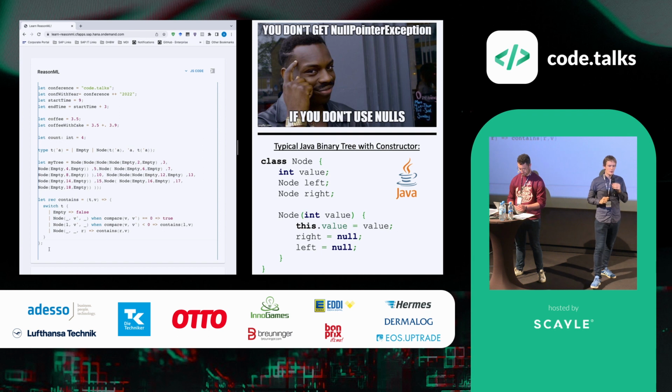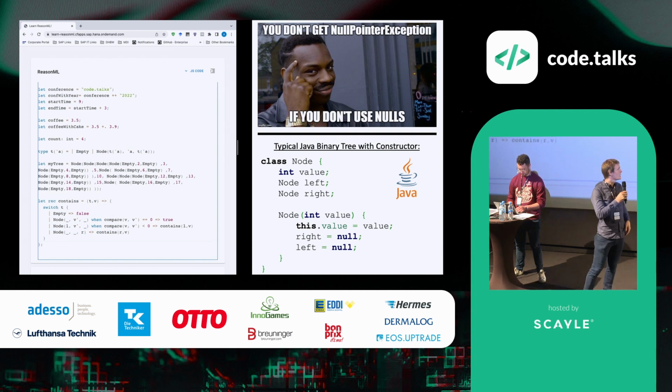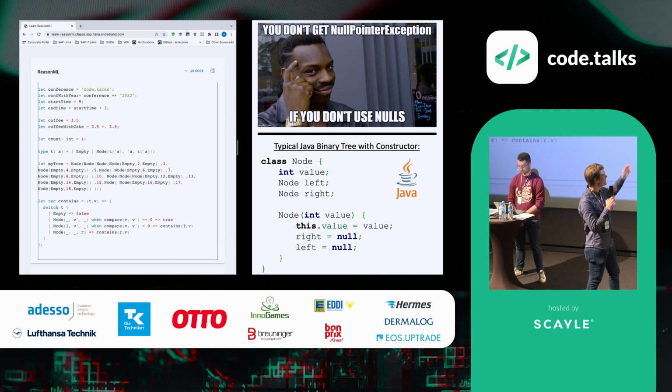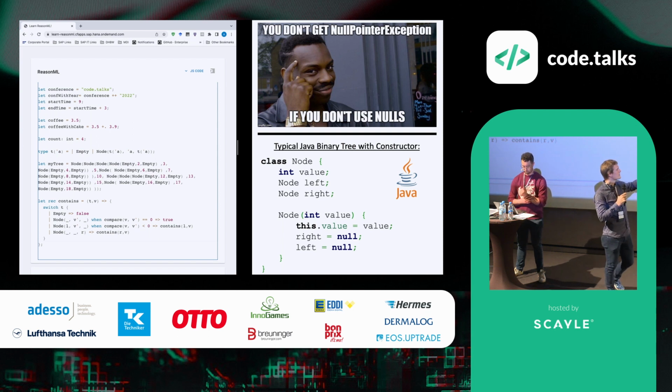So let's look into how we would code such a tree in Java. We would basically have some class Node. It would have an integer value in this example here. And then we have a node on the left-hand side and a node on the right-hand side. In the constructor, we would initialize that with some value, and the right-hand side and the left-hand side would just be null. So whenever we now use this Node class and we navigate in the tree, we have to ensure on the call side that we handle those null cases. Otherwise, we potentially get these null pointer exceptions.